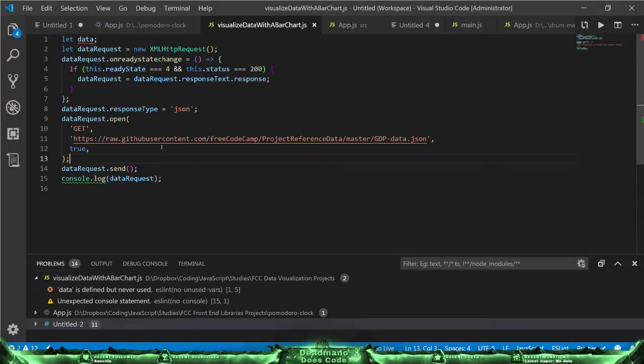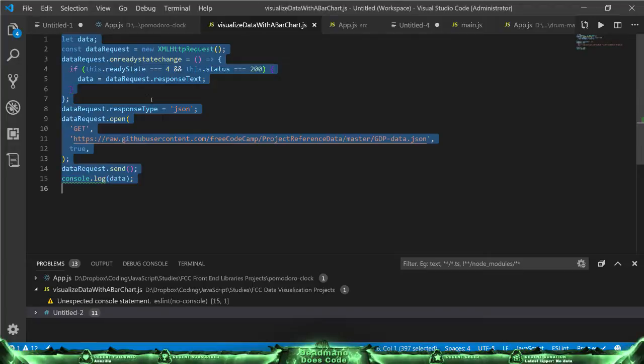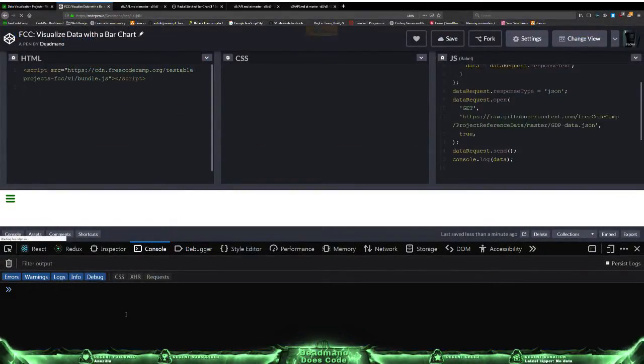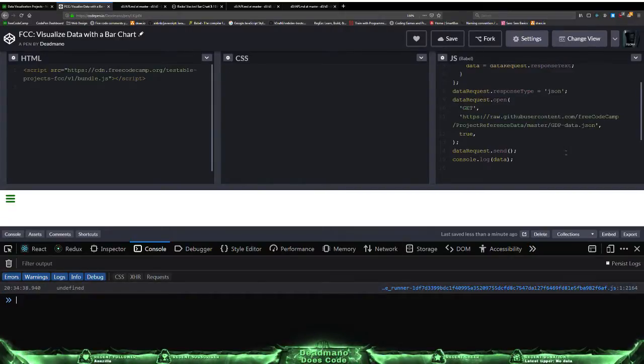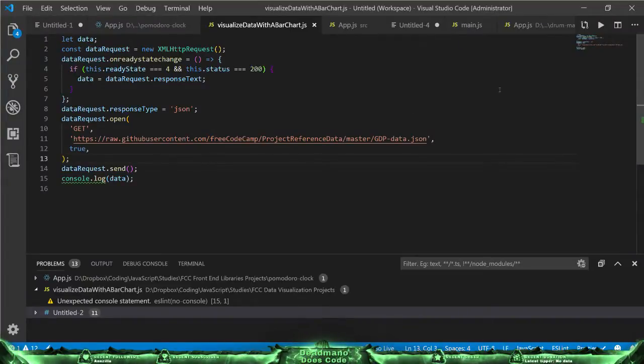Where am I changing the value again? There. Data equal to data request dot. Now I can log data. Okay, let's see what we're working with now. Undefined. Is it because it needs to be a callback function? Because it's asynchronous? Hey, I'm learning a thing or two.